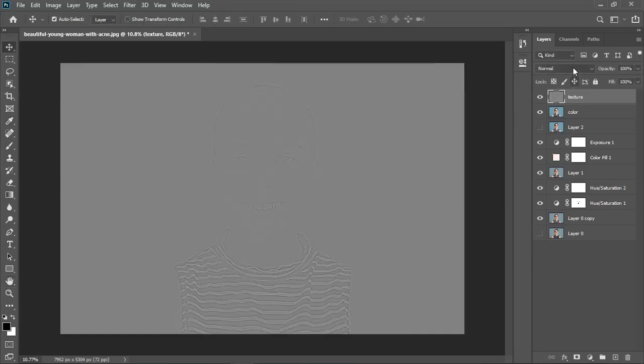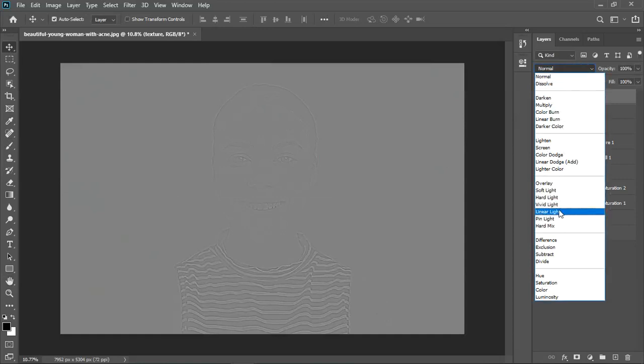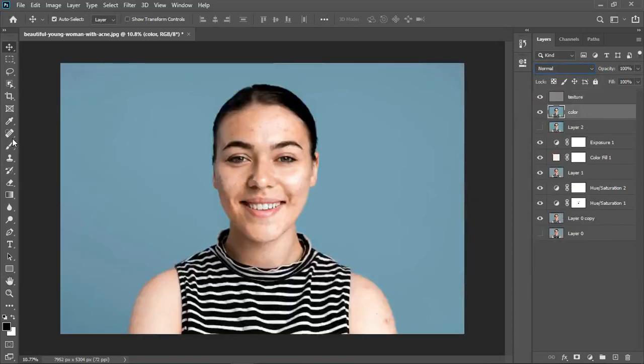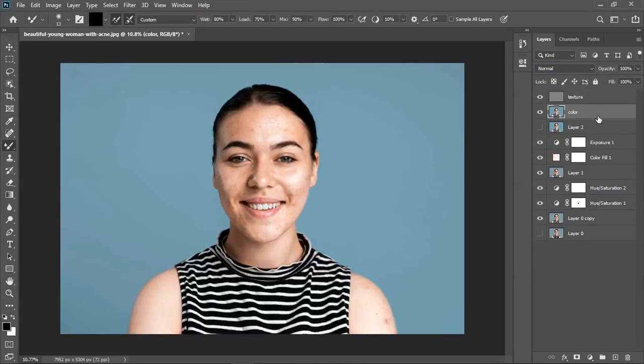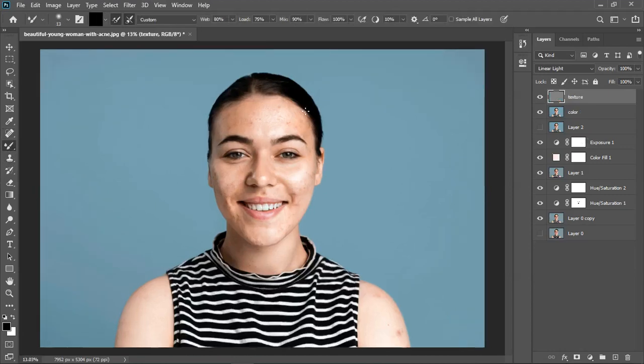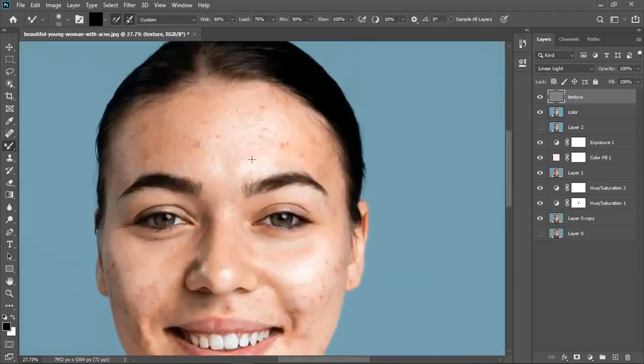Now change the blending mode to linear light. And now for the color layer, you're going to use the mixer brush tool, and then for the texture layer, you're going to use the clone stamp tool. So let's use the mixer brush and make it bigger. What you just need to do is make the brush settings. Set it to clean brush, and this one says clean the brush after each stroke, so I'm going to select that one and unselect this one.